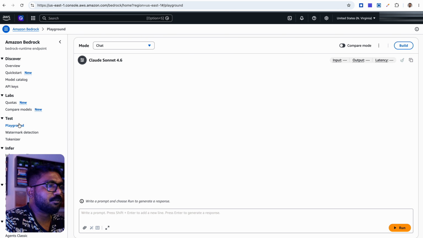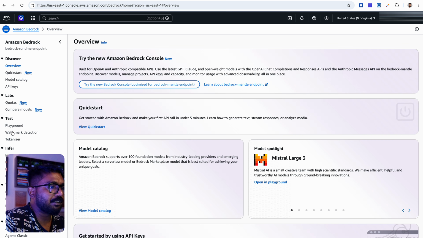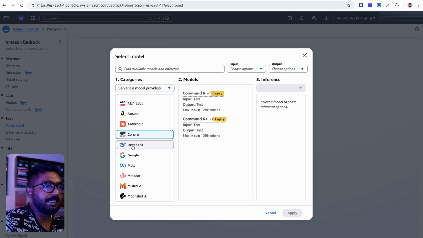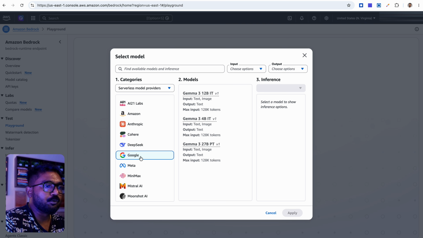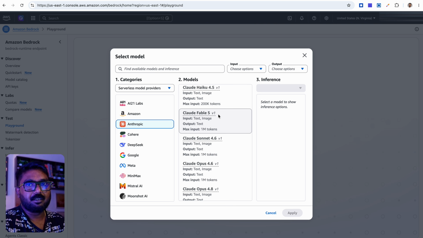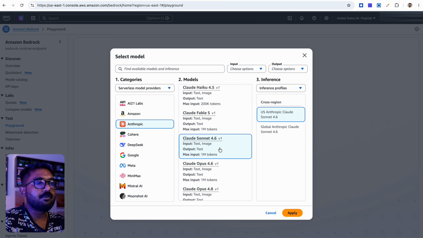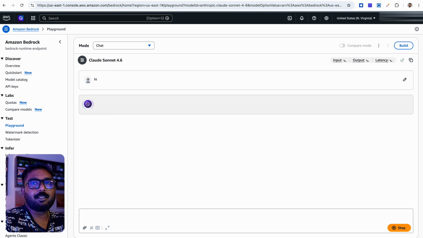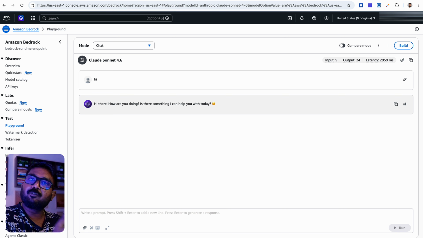Let's say you go back to Playground again. For example, I want to show you, so start and click on select model, and from here you can select any model that you like. Let's say you want to use Google, Meta, or Anthropic. And with Anthropic, let's say you want to use the latest one that they have given, or you want to use Sonnet 4.6. So I'm using Sonnet 4.6, and I'll click on apply. And you can also test if the model is running on your AWS account. If it's running over here, then it will run in your Bedrock API. Otherwise, it won't.